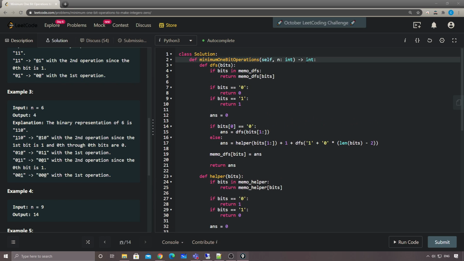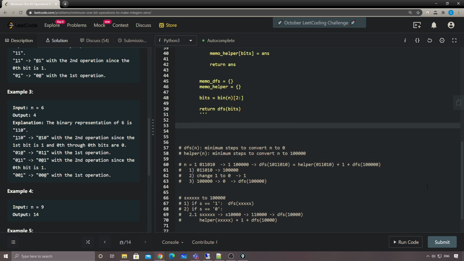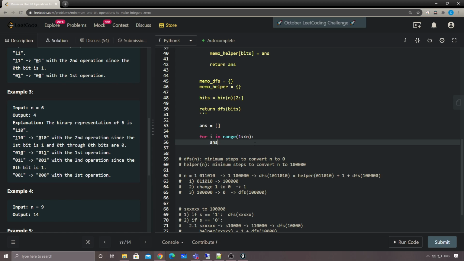Okay, I know you're still confused at this moment, so let me comment out this algorithm here. First, in order to use the gray code solution, you need to know how we calculate it. To calculate the gray code, we do i in range of 2 to the power of n, and then the answer is a list here. So the gray code is answer dot append i XOR i right shifted by one. That's basically how we calculate the gray code.